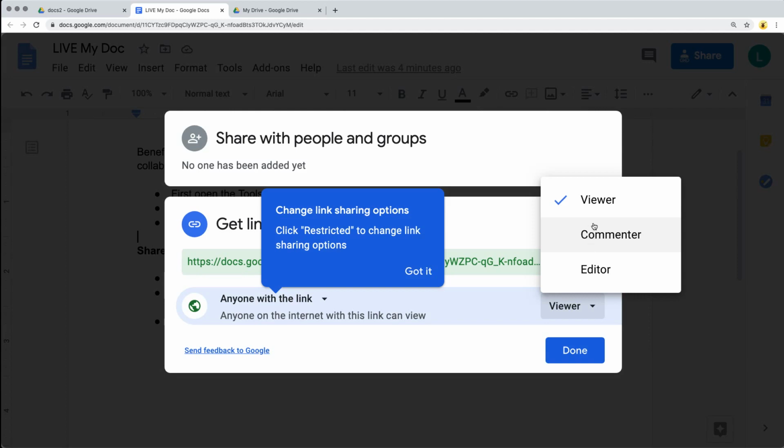A viewer can view but cannot change or share the file with others. A commenter can view, and can also make comments and suggestions, but can't change or share the file with others. And lastly, the editor: these are the people that can make changes, accept or reject suggestions, and share the file with others. So those are the three main core permissions that we have for sharing.